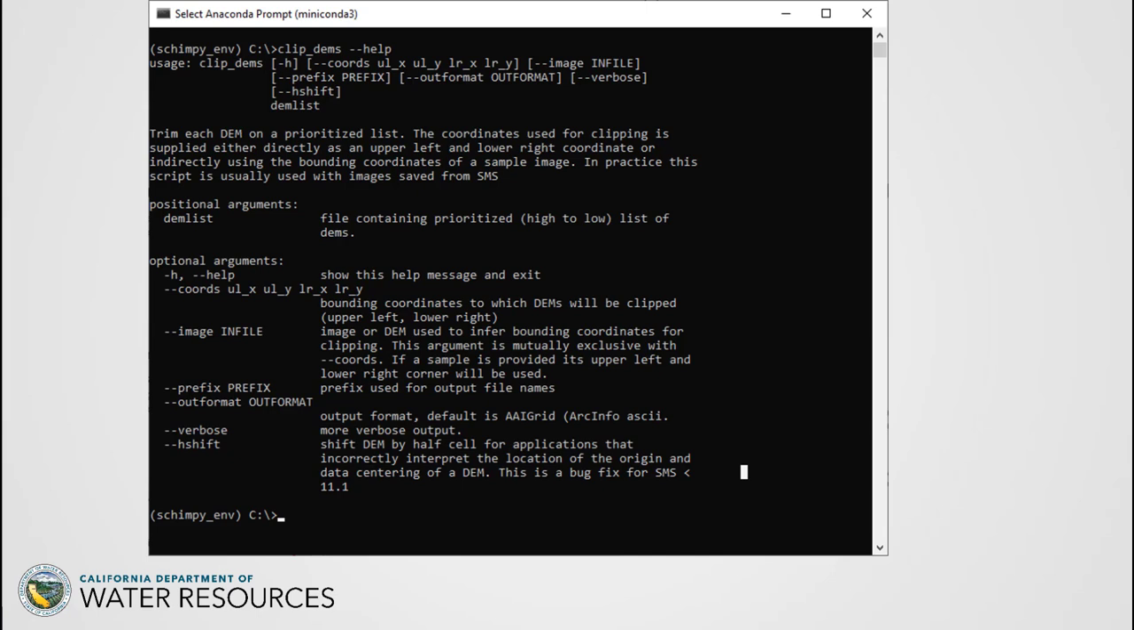Out format allows you to output DEMs in formats other than the default ASCII. The codes for that come from the GDAL package. H-shift is a deprecated argument that makes up for an old bug in SMS centering the DEMs. We won't be using that.